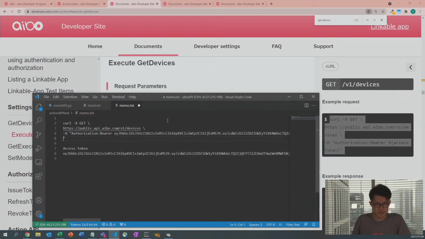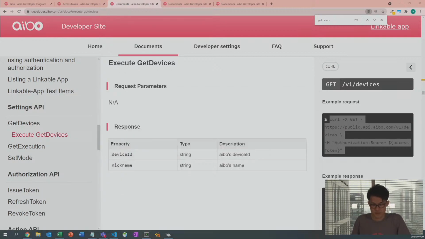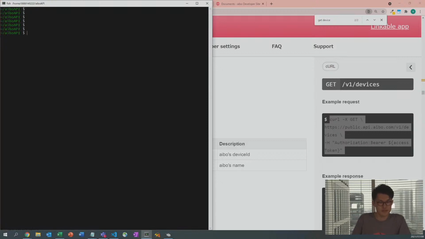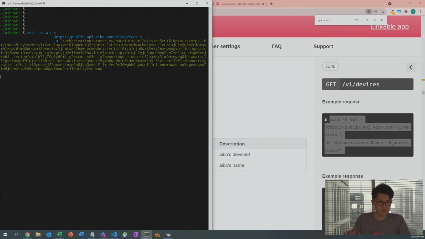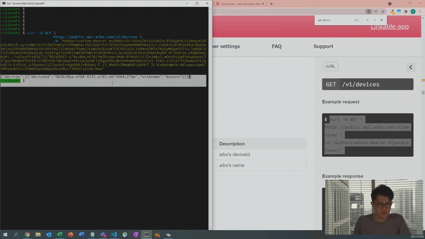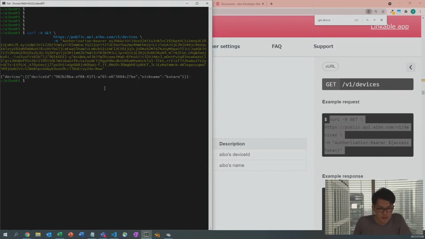Okay, yeah, here. So go to the terminal and paste that command you've copied and execute it. And here you can find a response from the request, and here is a device ID of your own aibo. Let's copy it to your memo pad. We will use it later.